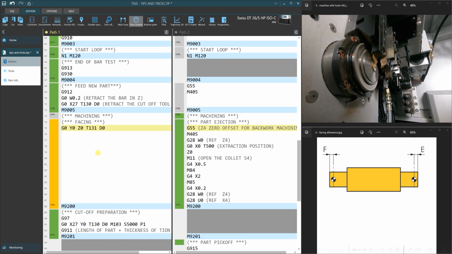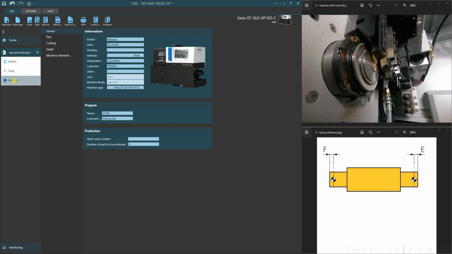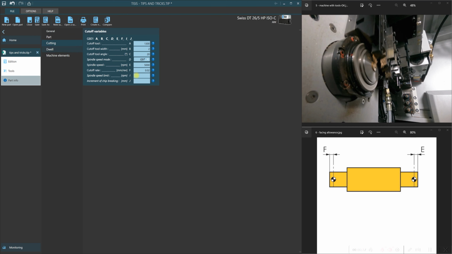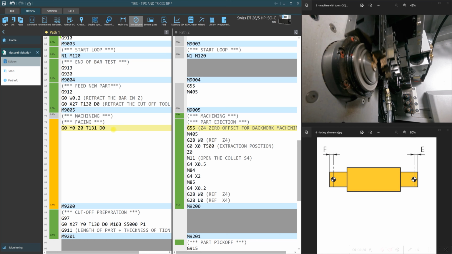In our case, the main spindle rotates at this moment with the same speed as used for the initial cutoff. This rotation speed also was determined in part info, but in the cutting form, you see that this is 5000 RPM. We can keep this value for facing, but I'll add this specification just for clarity of the program.